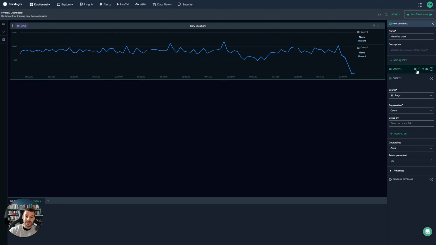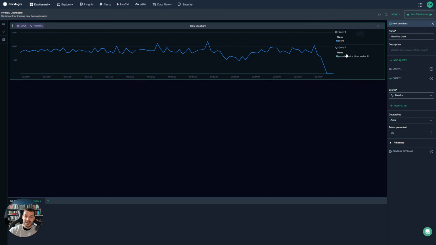So if I add query here, I can pick this one and set the source to logs, and then I can go down to query 2 here, and I can set the source to metrics. And I'll have two different queries, one running metrics, one running logs on the same widget. This is really, really powerful when you have correlated measurements, but they're across logs and metrics. You don't have to have them in different graphs. You can superimpose them one on top of the other.